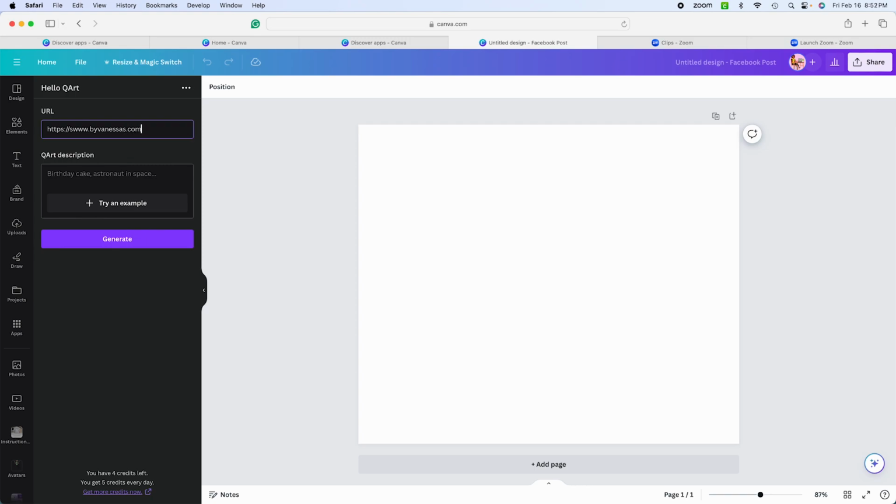It's very important to have a URL, because if you don't have a URL, your QR code is not going to work. The whole purpose of having a QR code is so that the image can direct to your website or to your social media site or whatever it is you're using. So you're going to add your URL.